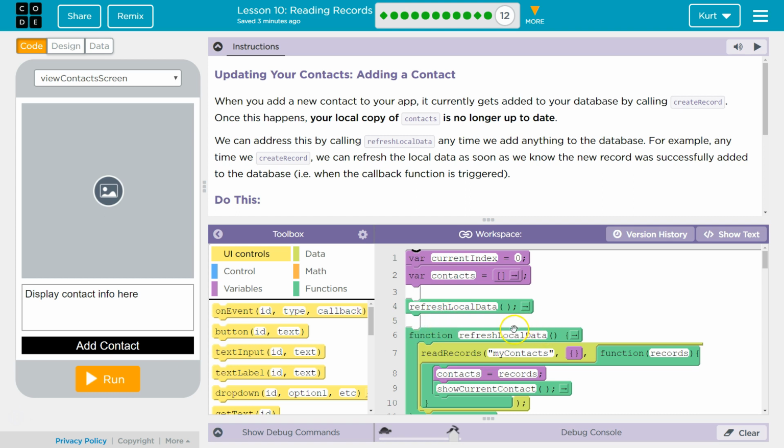So refresh local data, what does that do? It says, hey server, can you give me my contacts that I saved? That's going to return an array. We take that array, which we ask it to run this function when that data is done or returned. Okay, and the computer says, yep, here's what we got, and we say, okay, whatever it returns is called records because that's the parameter. Then we say assign that to contacts.